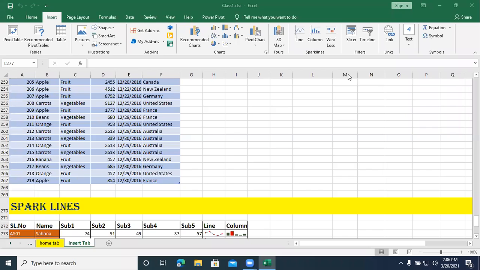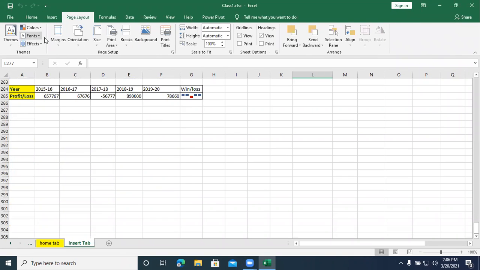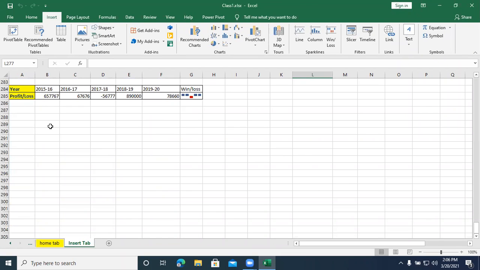So we go for the link today. In the same Insert tab, we have link, text, and symbols that we will cover, and then we go to the Page Layout tab. In the Page Layout tab, as we already did in the print command, the same commands are available here also. We just cover them one by one. So Control K is the shortcut key for hyperlink. You already know that.